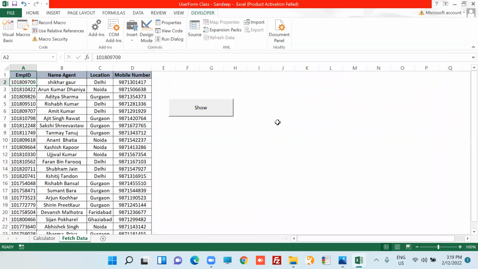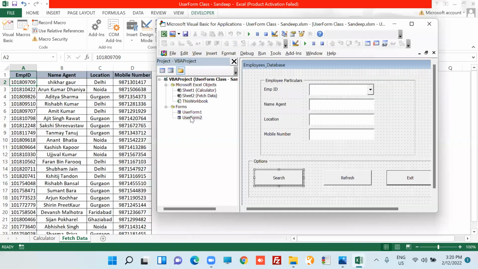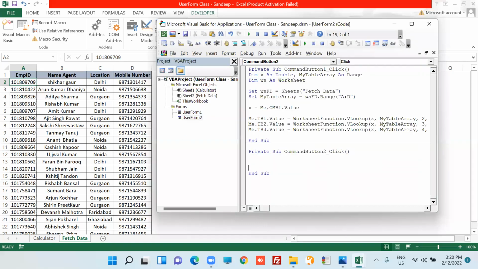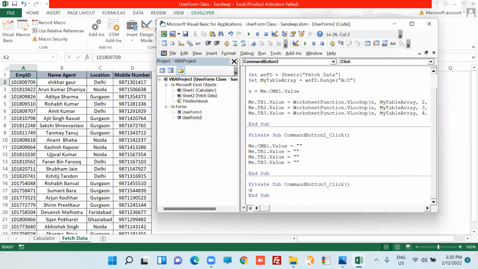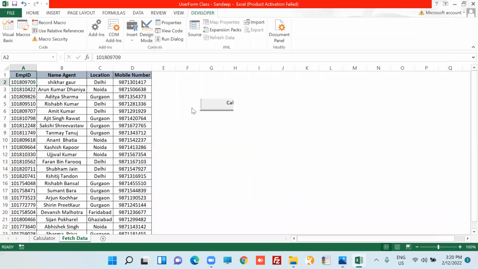Okay, now going back here and doing the coding for refresh. So I am saying Me dot cmb1 dot value will be blank. Then tb1 will also be blank, tb2 and then tb3. And in my last, I would say Unload. That's it. Now guys, just click on this button.